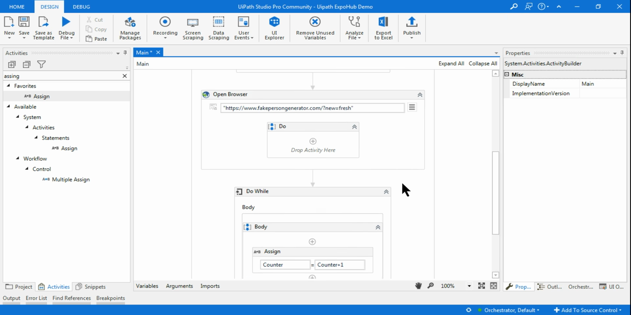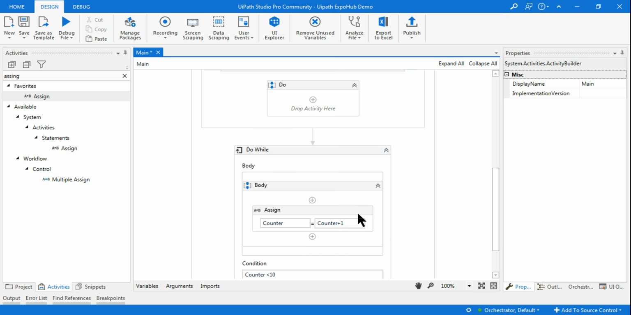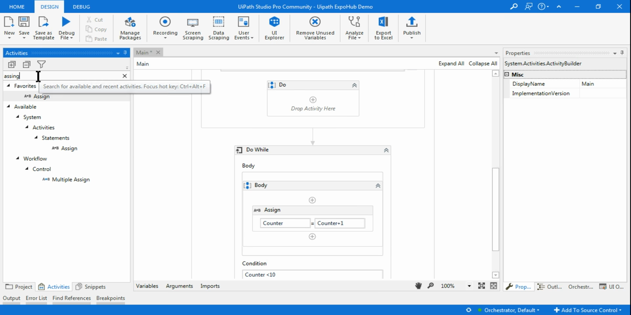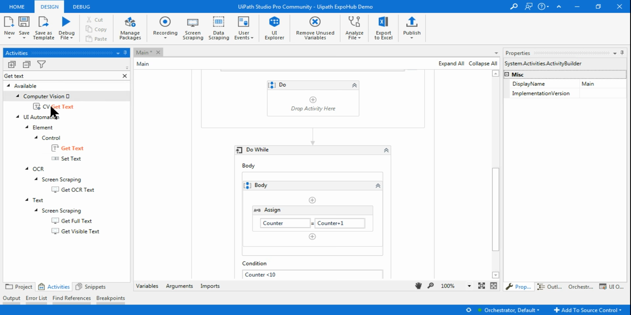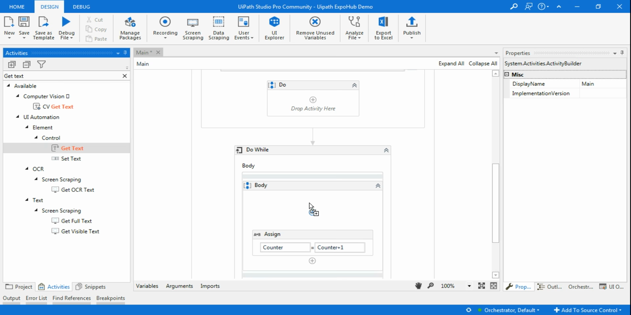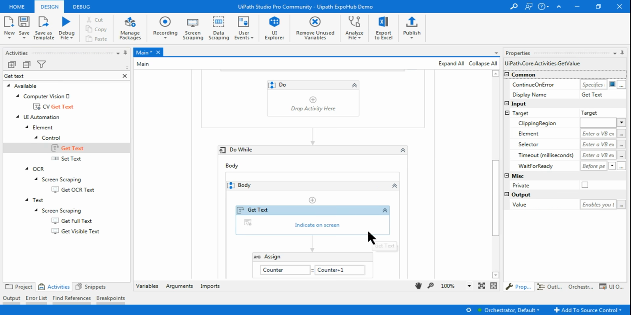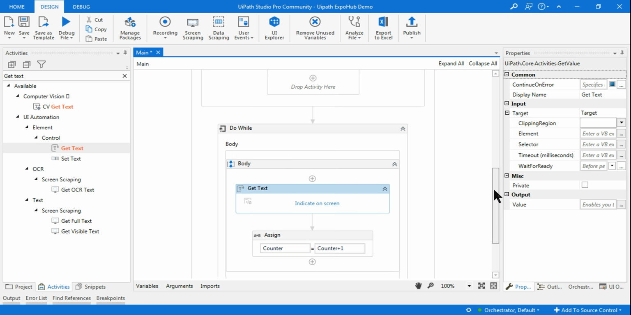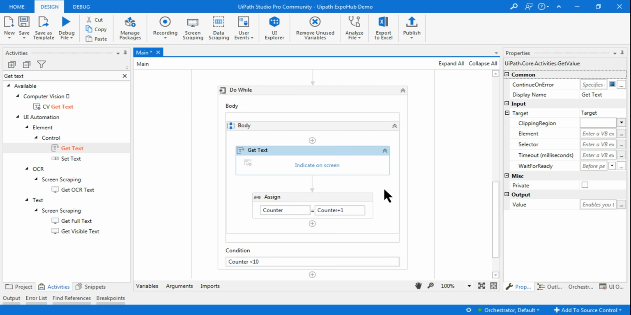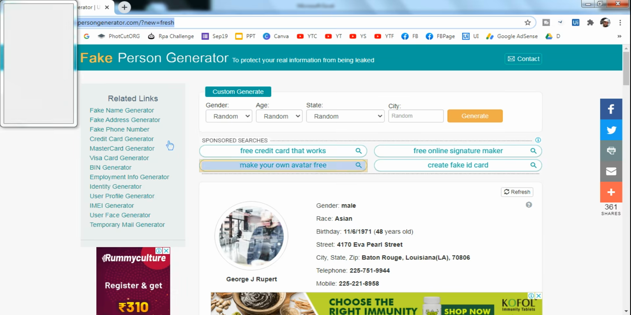Now the main agenda here is I have to get the data from the site one by one. Okay, so the very first data is what? Name, right? So I'll be using an activity called get text. Okay, this will be a very useful activity called get text to extract the data from a user interface element from the fake name site. Okay, so here I am going to click on indicate on screen and point out.